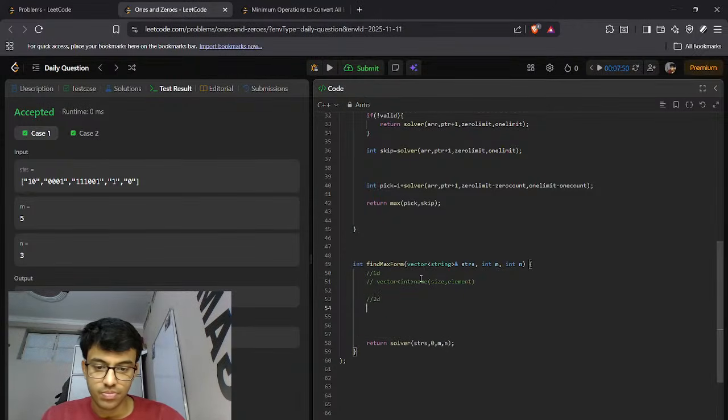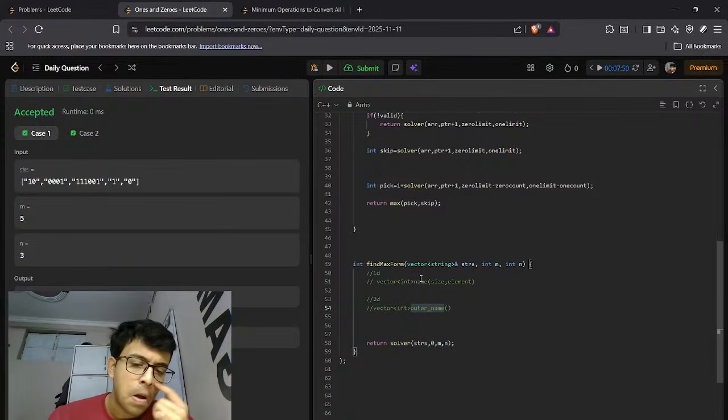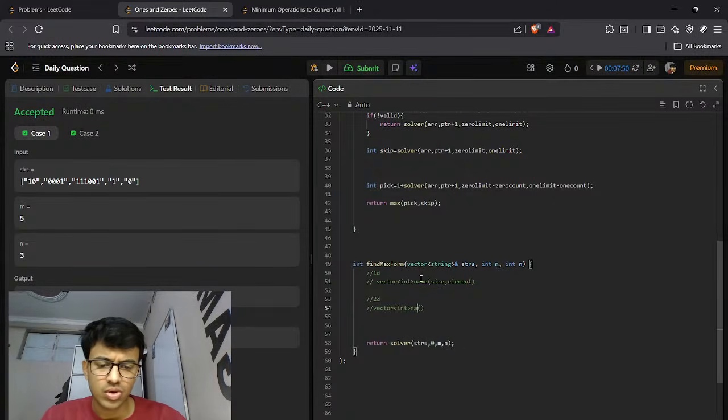For 2D, you go vector int name, outer name. We don't need a name of the inner one. You do size, and the element would be vector int. The element would itself be a vector int, and it will have its inner size. We have an outer size, vector int inner size, and its element would be element, right?